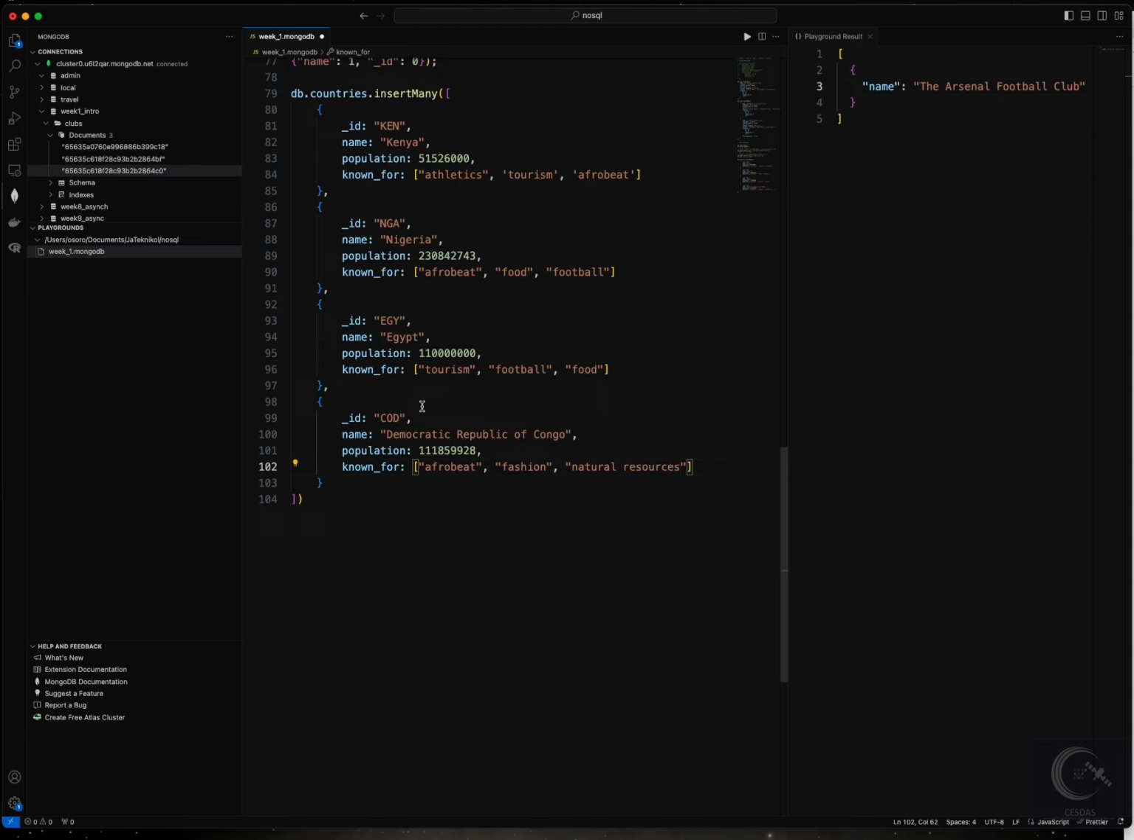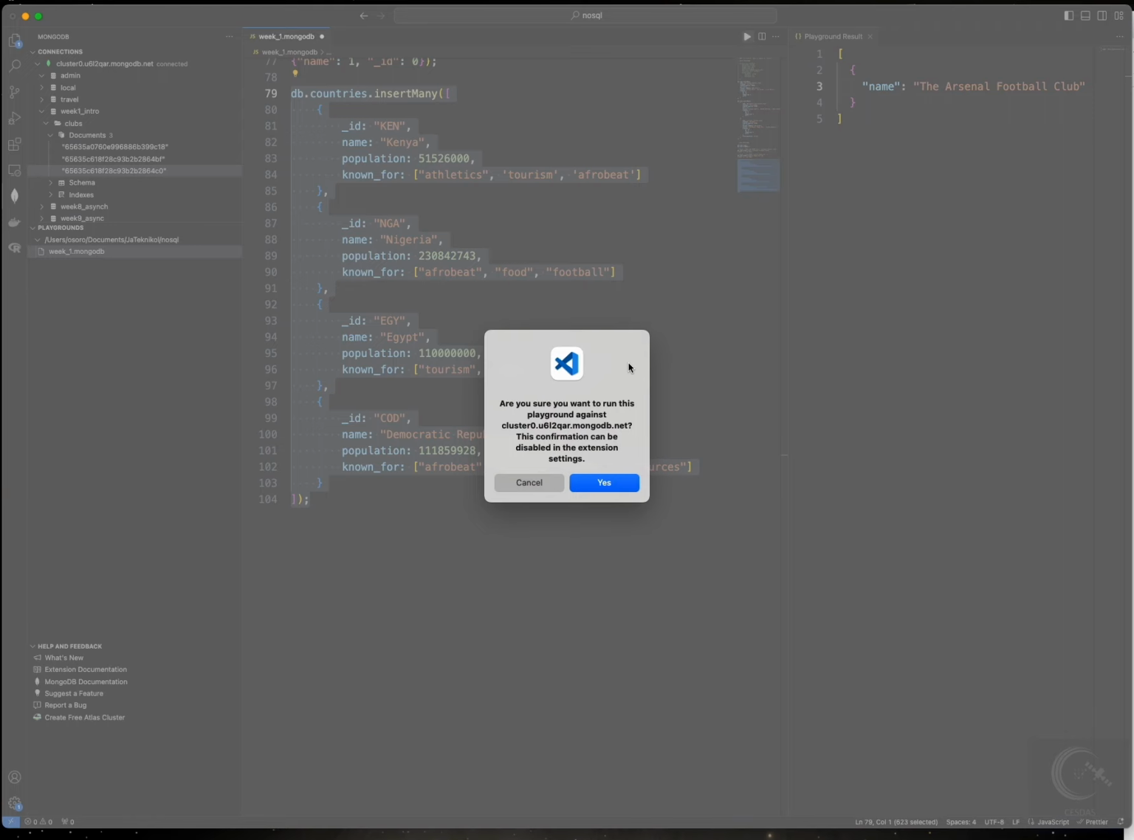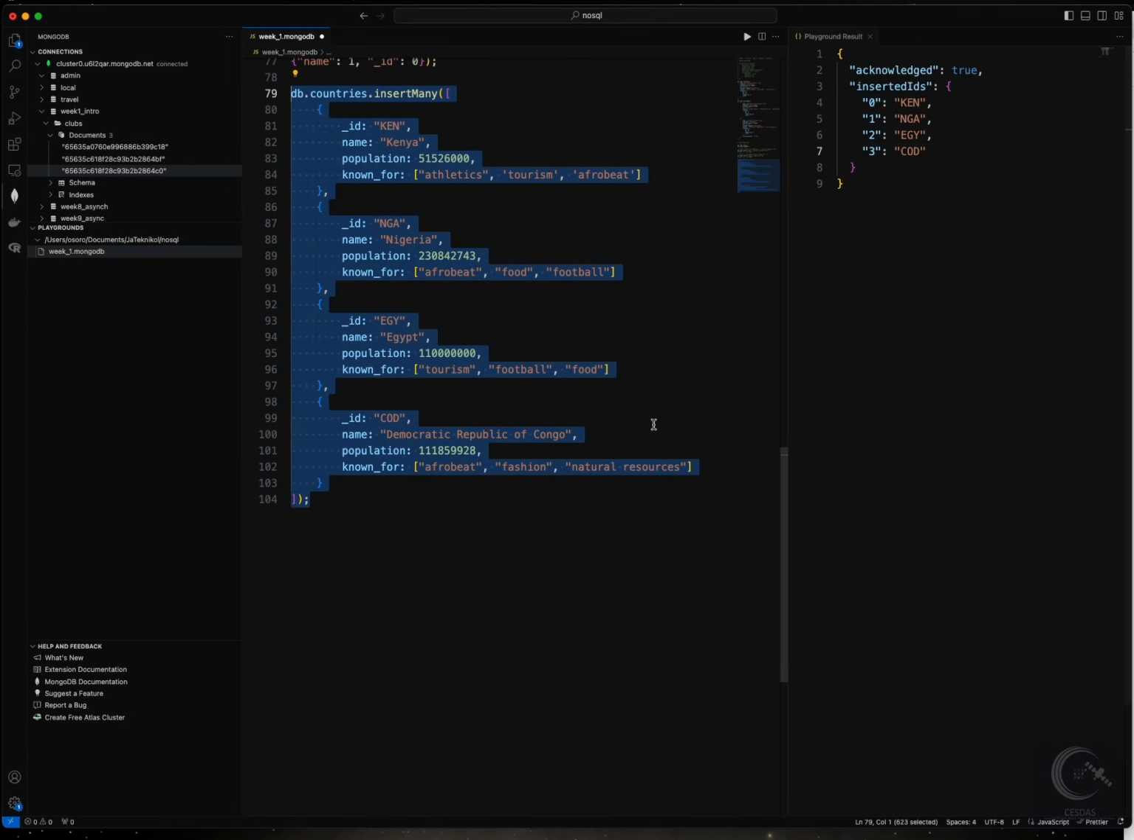So now I have a collection containing 4 countries. Each of these countries has certain attributes, and we have deliberately chosen to have an ID of our choosing. In this case, it is the country's ISO code. So let's run and see if this is created. So yes, we have got our ID here, and our collection has been created with 4 countries: Kenya, Nigeria, Egypt, and Congo.